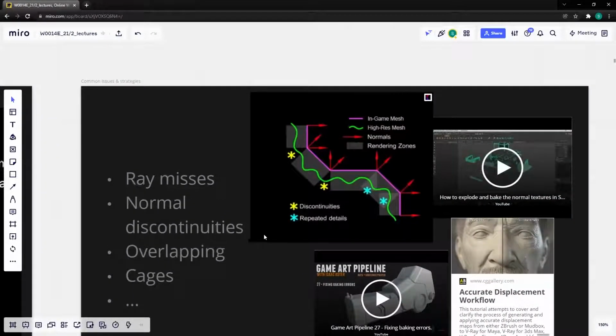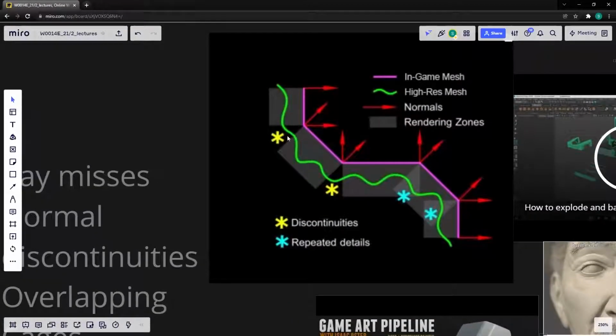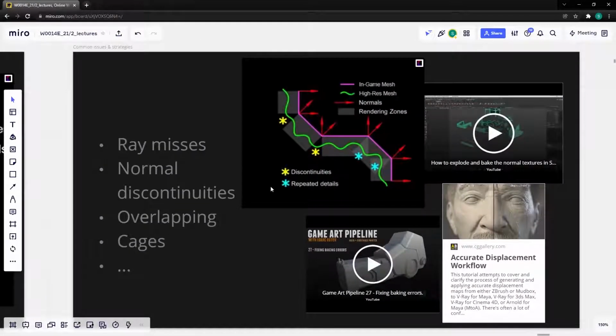Other common issues is ray misses, and of course this is one example of ray misses. Another example would be if the high-res mesh is just too far away, because the farther you have to project and look for intersections, the slower things get. So we usually set a fairly low default option for how far these normals are sent out, and then you can get misses if the difference between the models is too great.